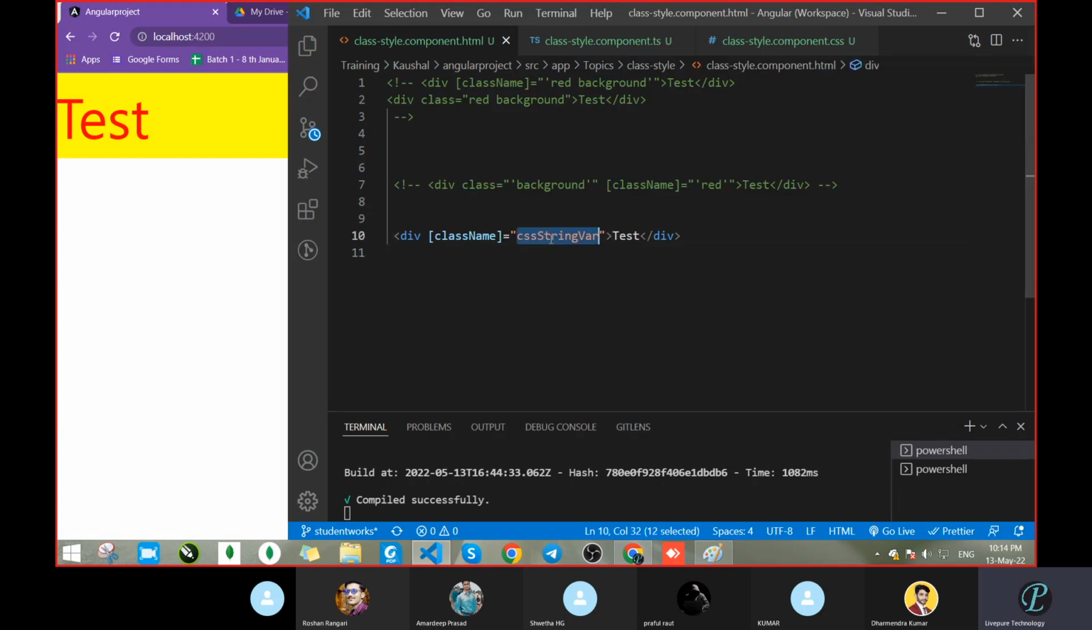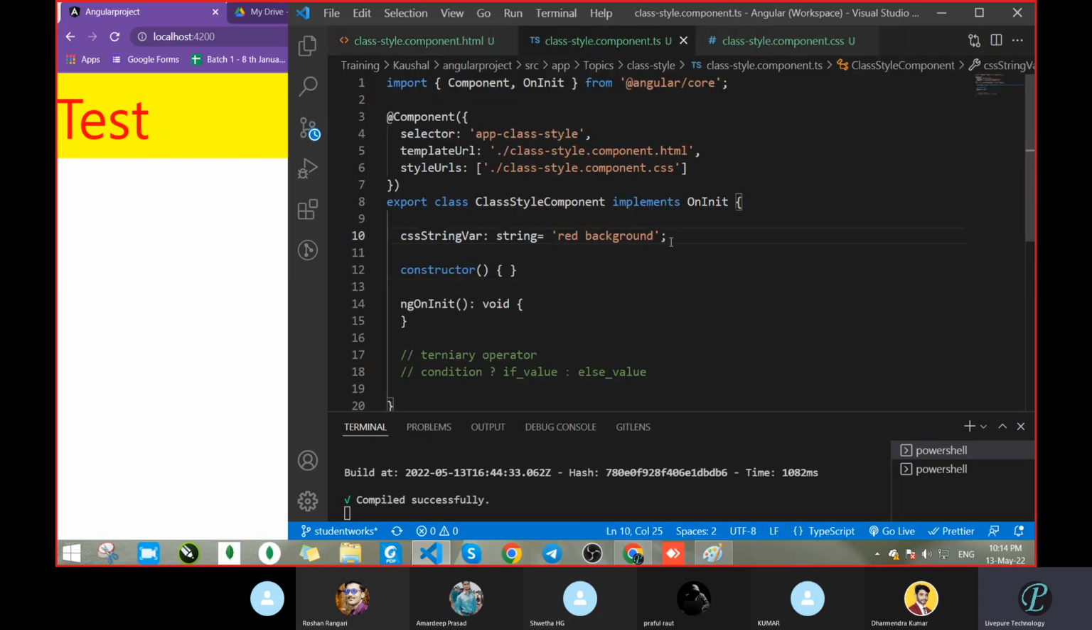So what we have done here: previously we were passing the value directly there itself, but now we are not passing the value directly. We are taking this value dynamically. Dynamic means from the TypeScript page. We have done just a simple class. We passed the variable name, and inside the variable we passed whatever style you want to add there. Correct?